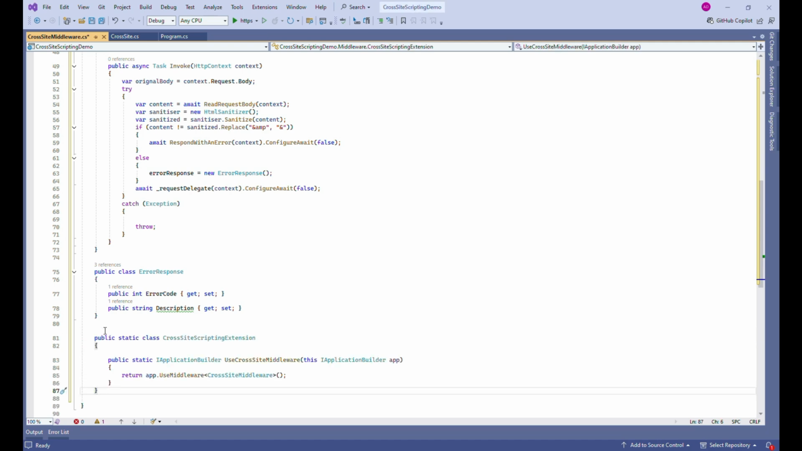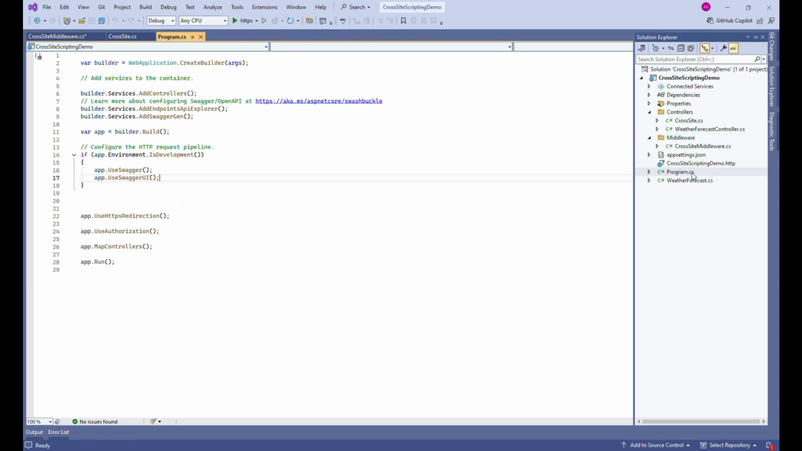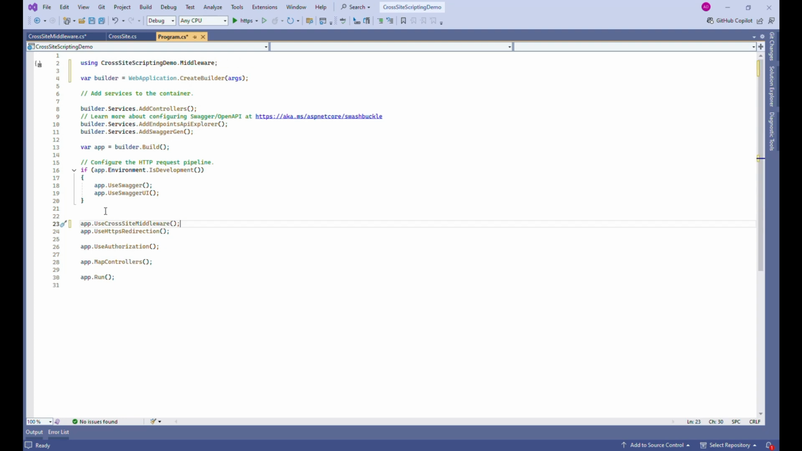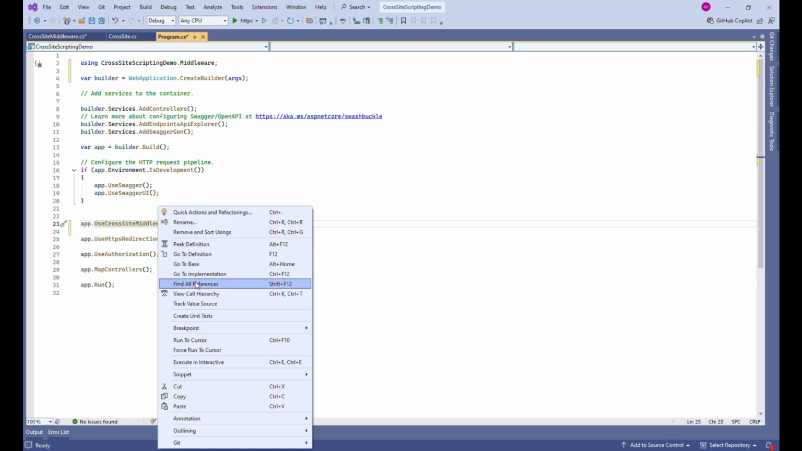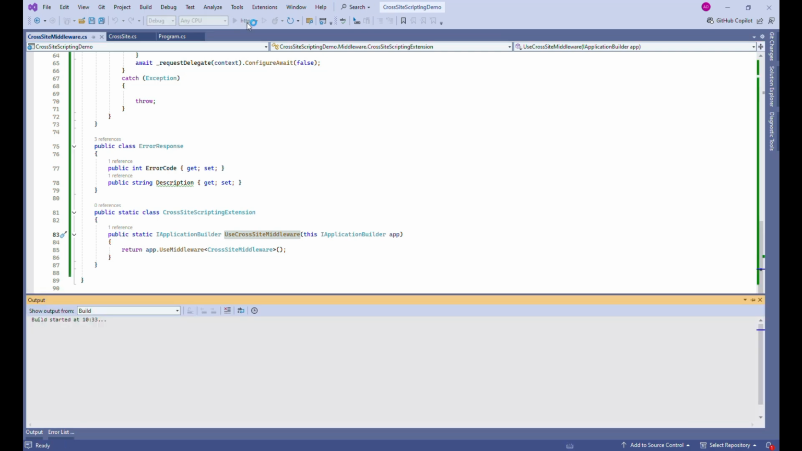Here I have added a cross-site scripting extension which contains an extension method with the name use cross-site middleware. Let me navigate to Solution Explorer, open the program.cs file, and here we have to use that extension method and save our changes. If I go to the definition of this function, here you see this is the same extension method that we have created just now. Let me build the application. We'll come back once the build is successful.